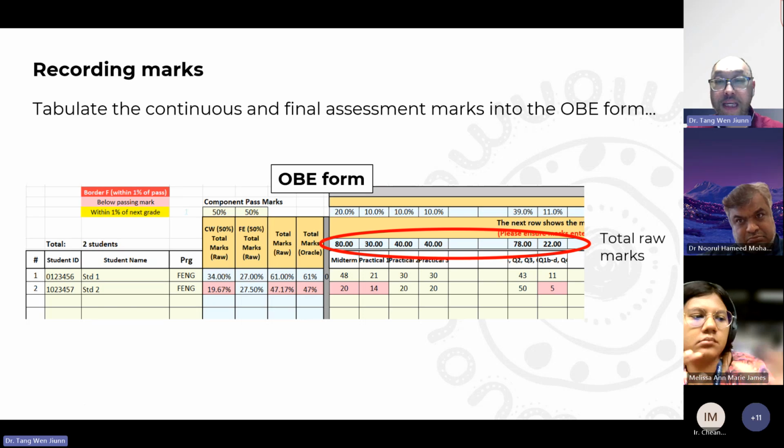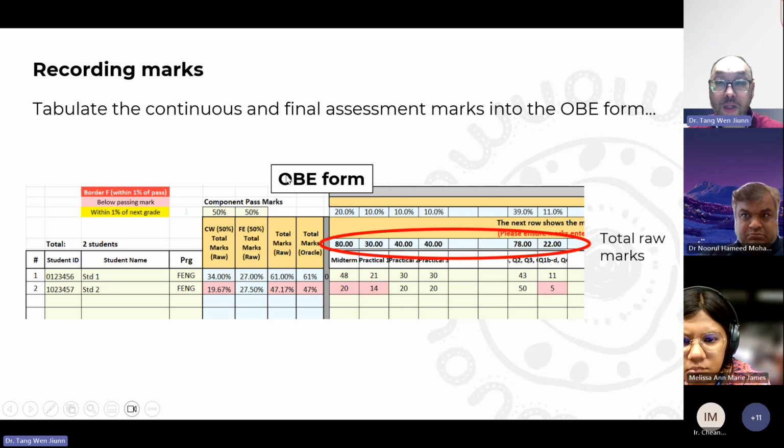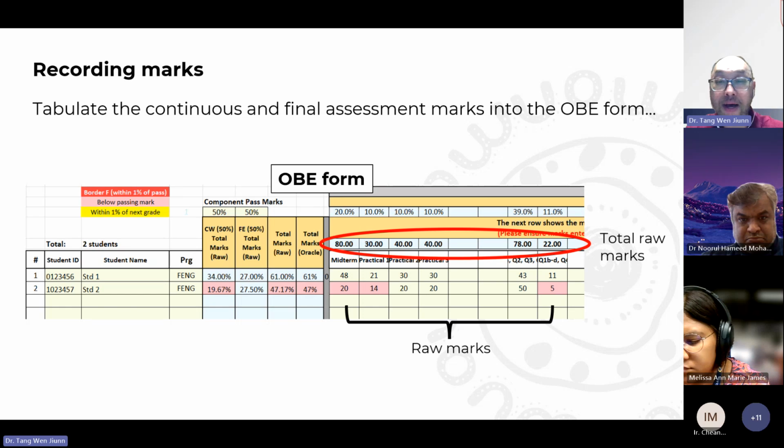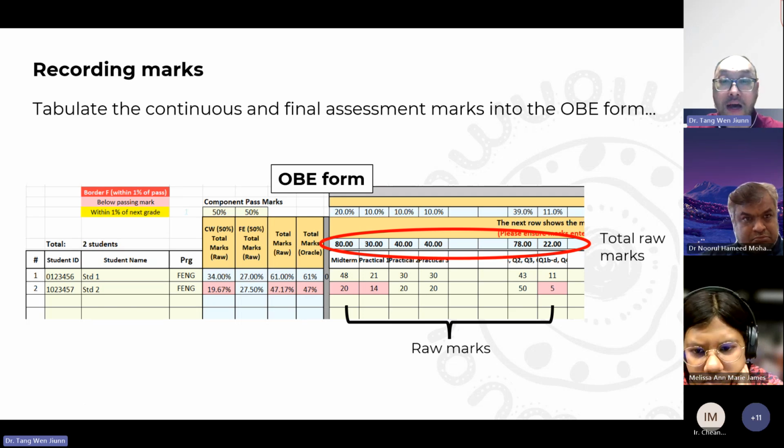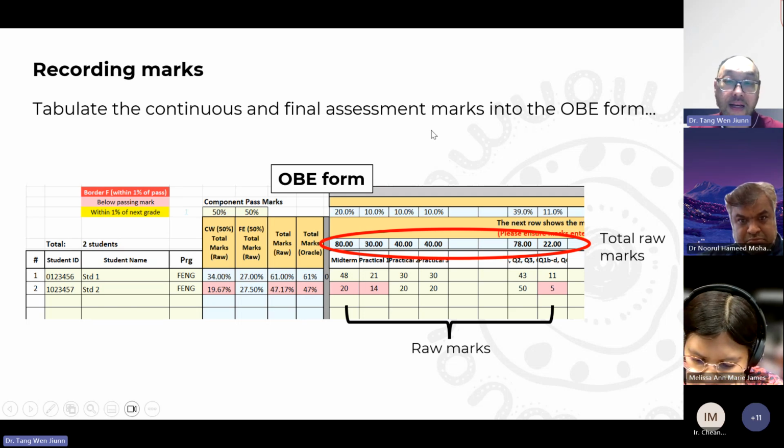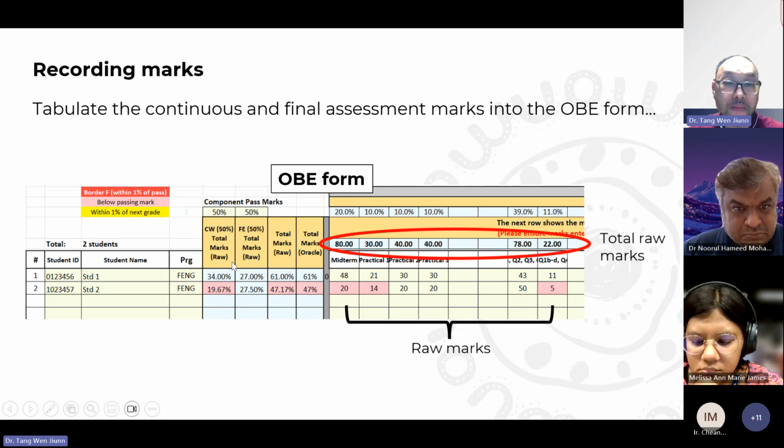Just a reminder when we key in: on top there, those are the raw marks. In the previous page, we will have already keyed in the raw marks and the percentages for the total 100%. The Excel sheet does the calculation automatically, so when we key in the raw marks, the form automatically calculates and converts them into the coursework and final exam percentages.